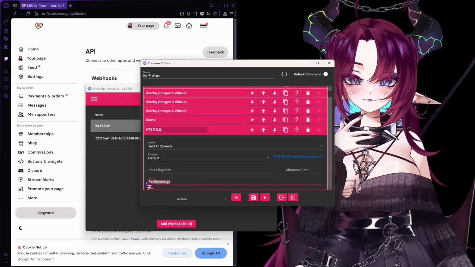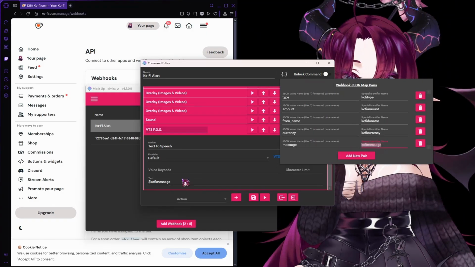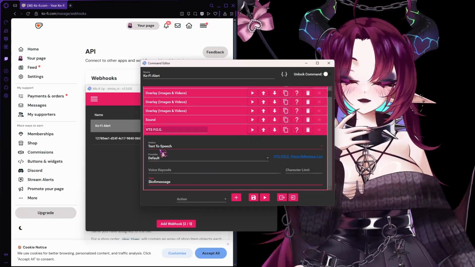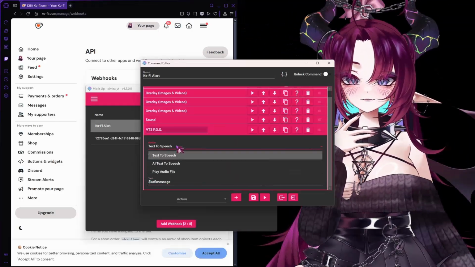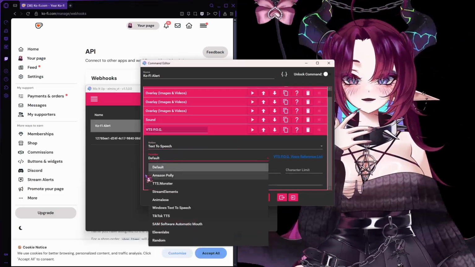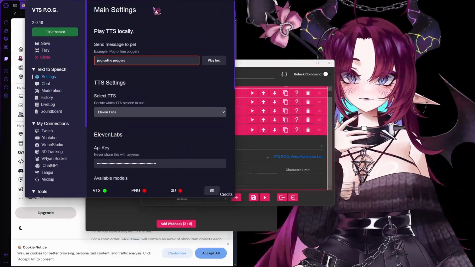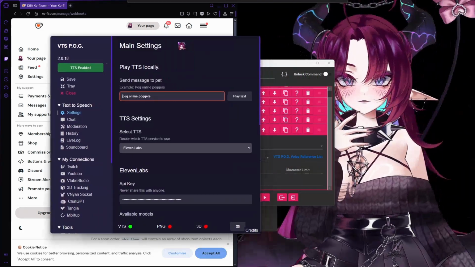And then you just put in the thing for the message so that it will say essentially whatever the donator's message is, and it will say it out loud. And so I just chose text to speech, and then I have 11 Labs on my VTS Pog already set up, so I don't have to do anything else for this. It has worked for me.